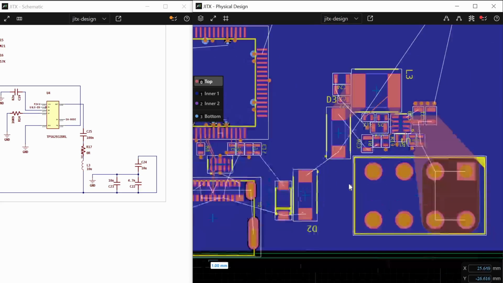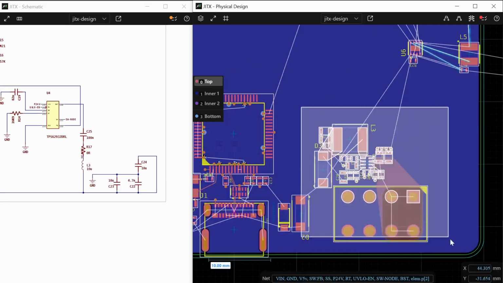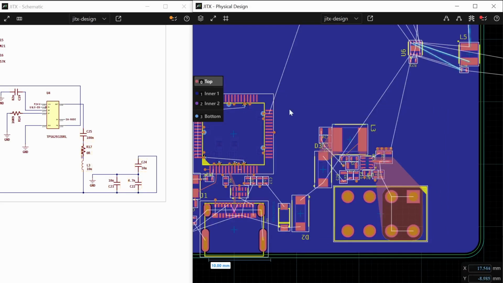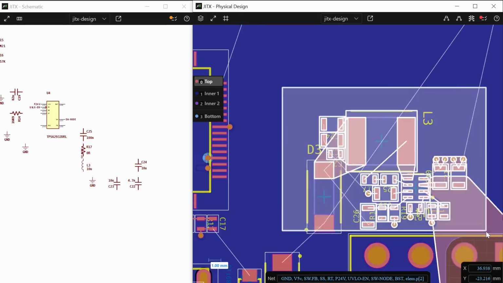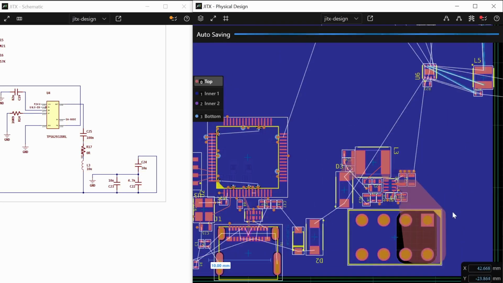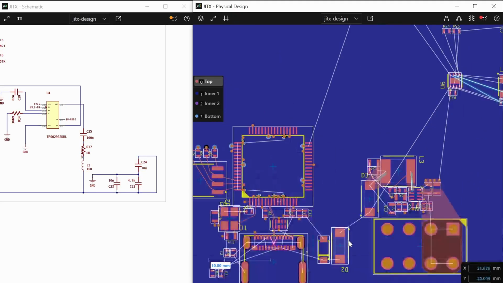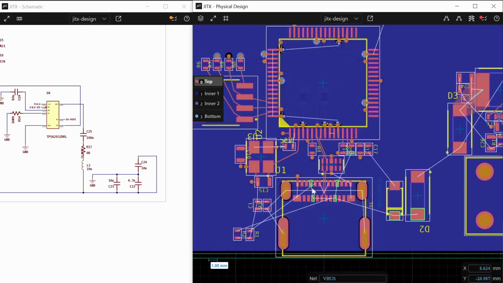Okay, moving on, let's get our other power regulators going. So maybe I'll get this diode moved up here, this whole thing over this way, and let's connect the V bus. So if you press A, it selects every pad on the net.